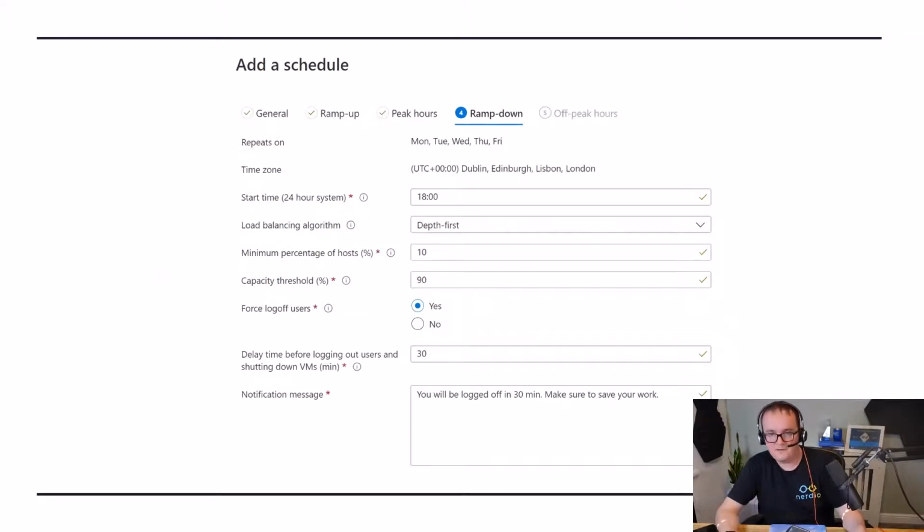Then ramp down is going to start ramping hosts down at 6 p.m. So it's quite basic. It's just on a threshold of VMs, essentially, the amount of VMs available. And you can set a session notification message for the users as well.